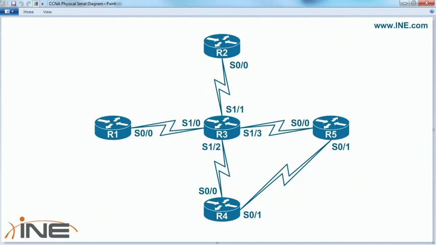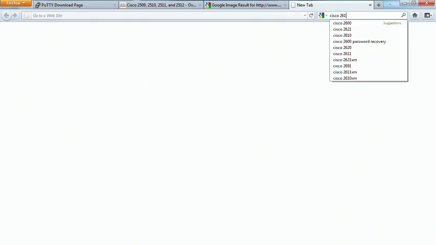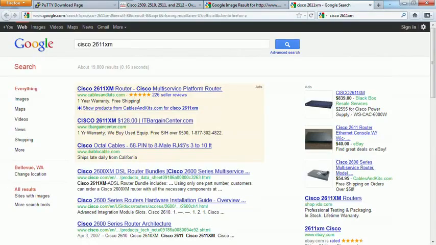Whereas I mentioned before, the physical network topology is going to tell you how the devices are physically cabled, so how they're actually plugged into each other. And what we want to know is what the interface names or numbers are, because these are going to denote different ports on the routers. Like in this case, if we look at the router physically, these ones are Cisco 2611XMs.